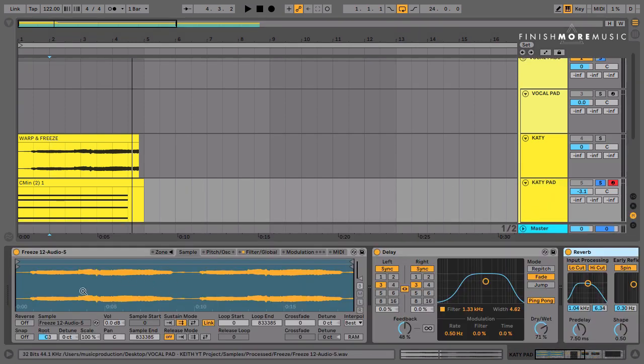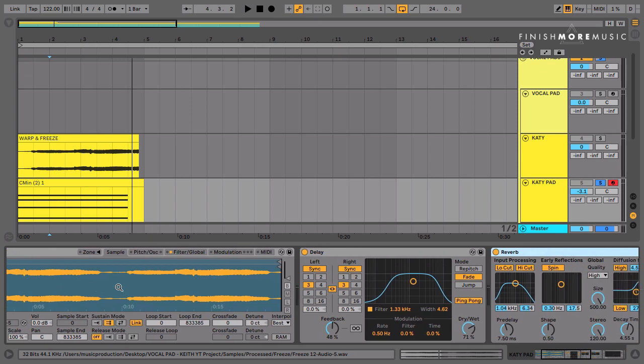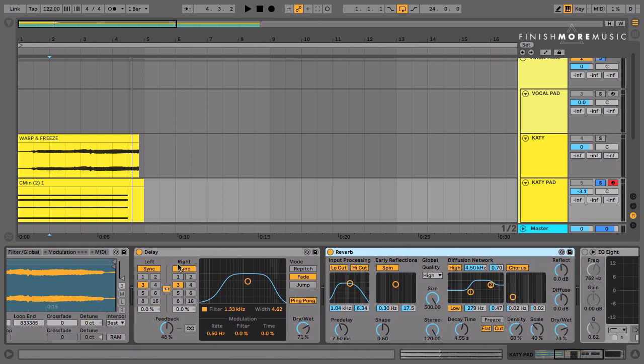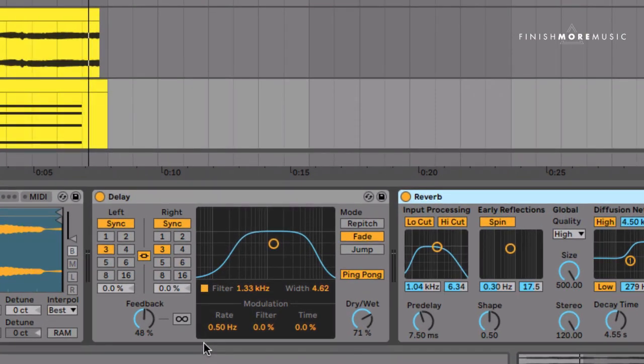So we've dropped the audio into a sampler and we're going to loop it up. But before we do that, I just want to talk you through the effects that are going on here. So it's fairly standard, a delay and a reverb. I've got a pretty generous setting on the dry wet here. I find that 3/16 works well, ping pong, around 50% feedback. Now what this is going to do is add some nice stereo width and some nice movement.